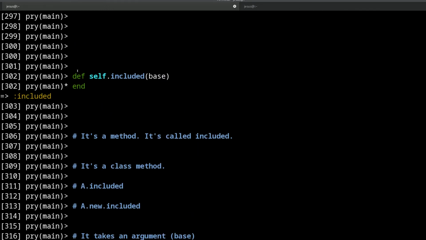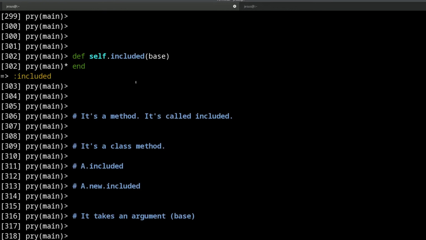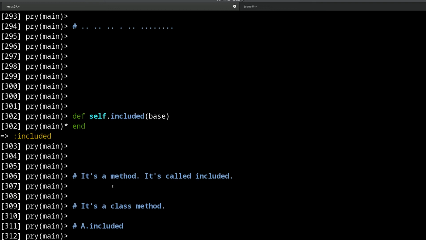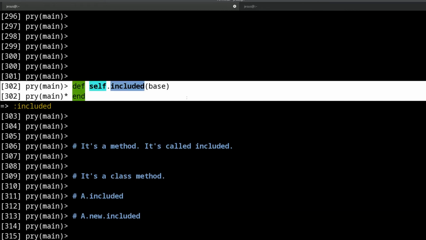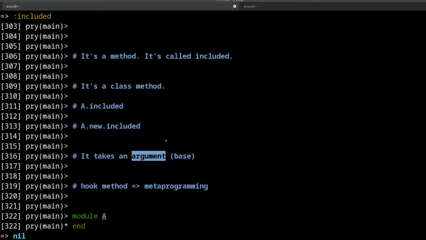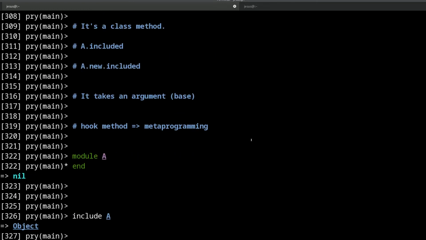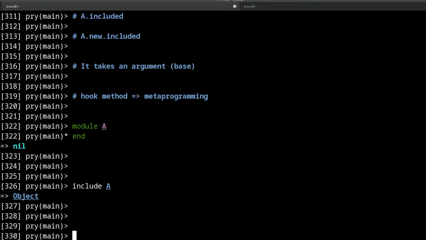So basically, we define this inside here, and when we include A, then this will trigger. So another name for this could be trigger method, because it's going to happen when we do this. This method is going to be called automatically when we do this. And base is going to be an argument. What's going to be its value? Well, the value is going to be the object that we are included into. So in this case, if we include into object, then base is going to be object. So that's basically what this is. Okay, so what else? I hope that answered your question.